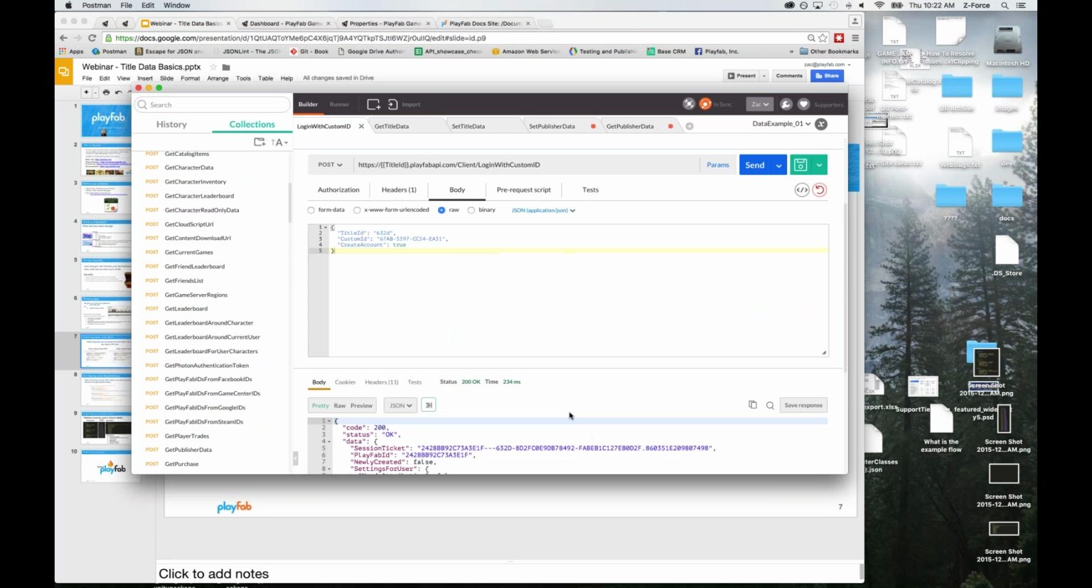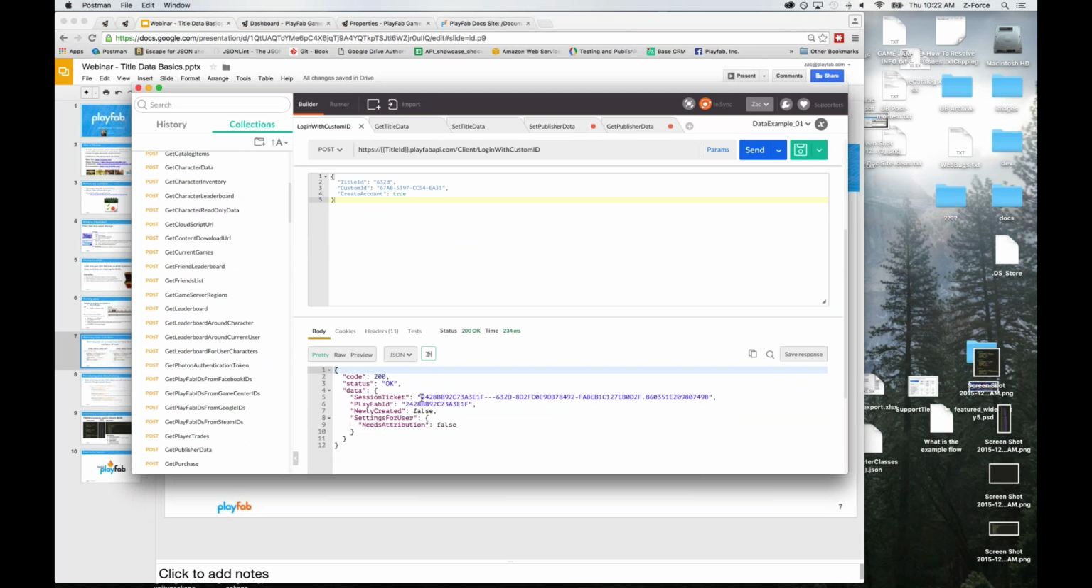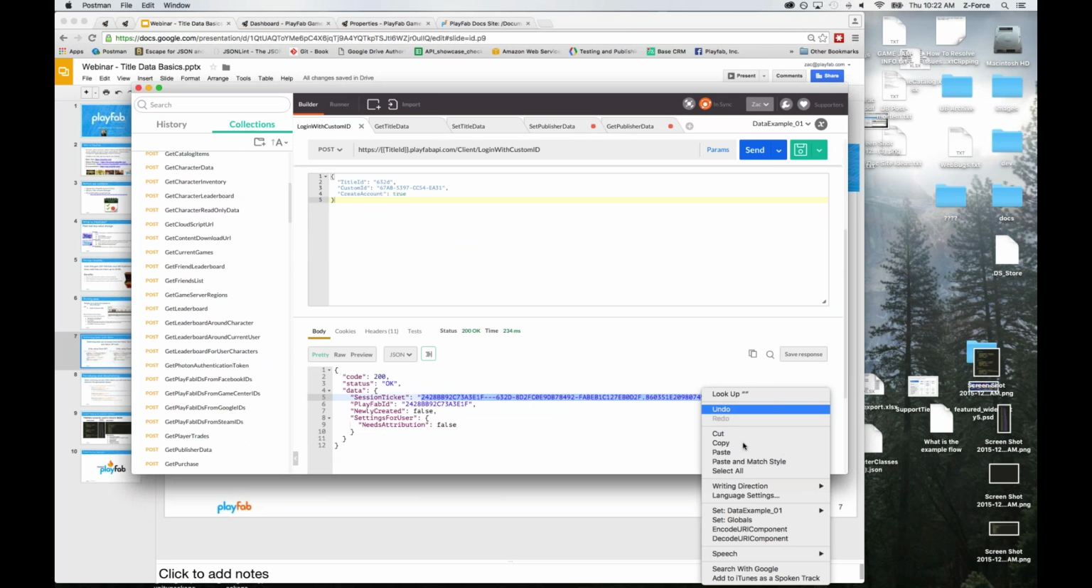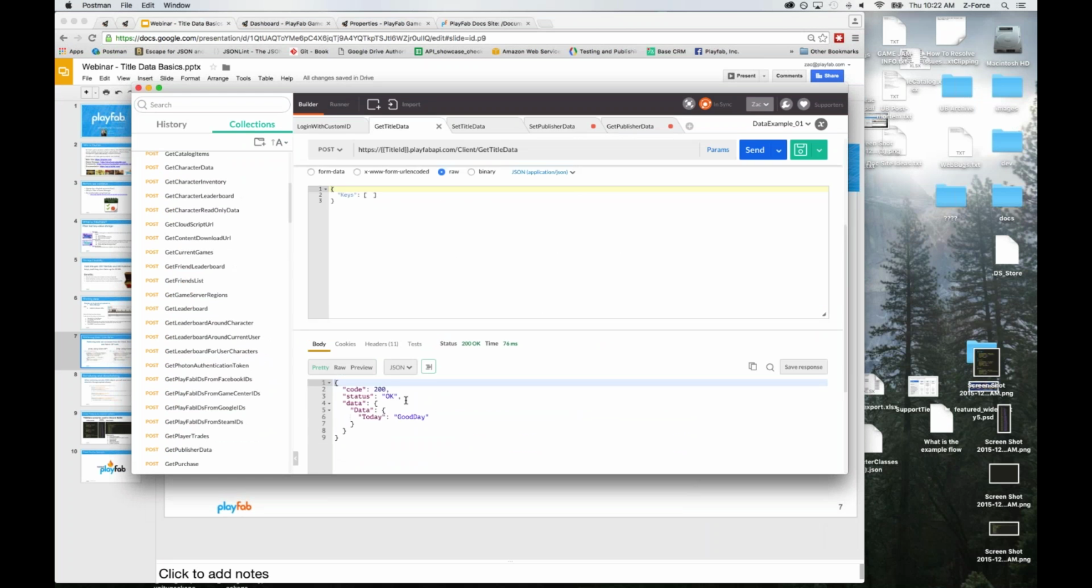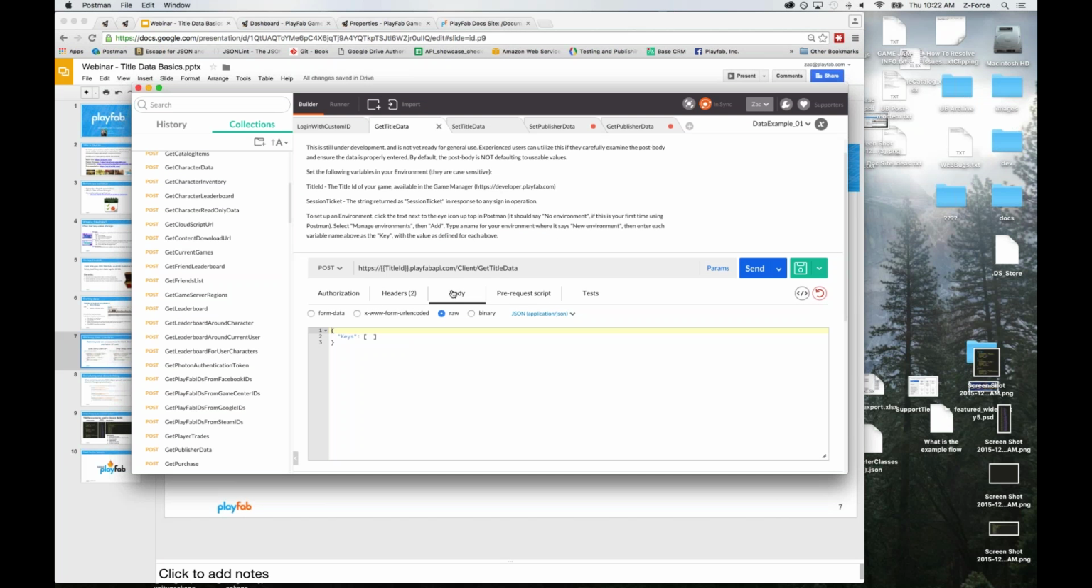So after we log in, we get a session ticket. I'm going to save this session ticket to my environment. And now I'm essentially authenticated. This would be after logging in when you're playing your game. Now I'm going to move over to our get title data API call.